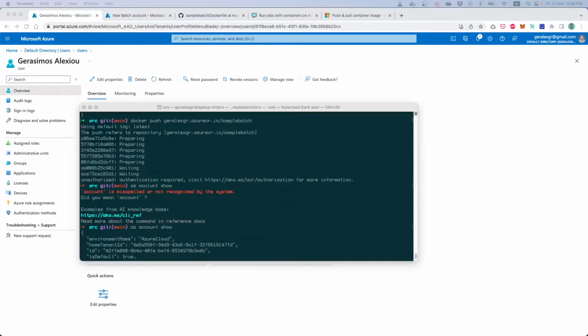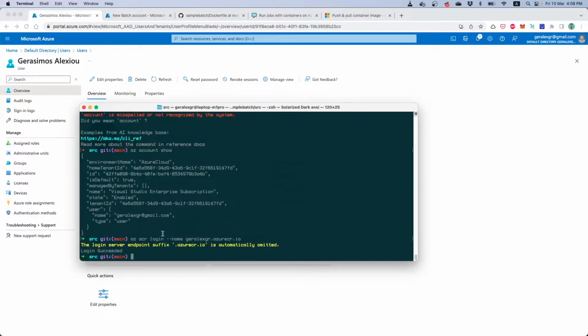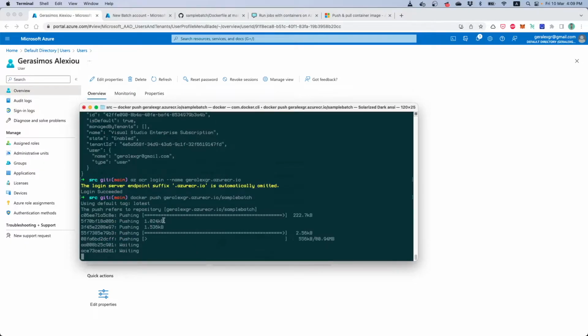If you get an authentication error as stated here, "unauthorized: authentication required," you will need to log in to your container registry. You can do that by running az acr login and then the name of the registry. Then you can go back and push your image to your container registry, and you can see the image is pushed.